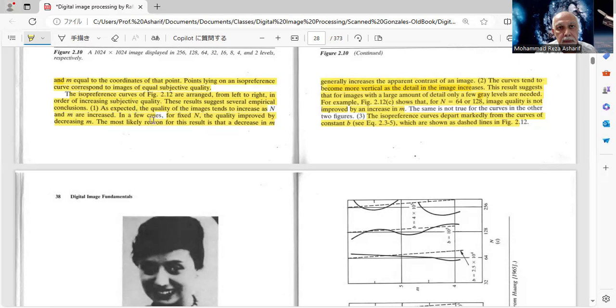But in some cases, the quality improved by decreasing N. For fixed N, quality improved by decreasing M, the number of bits, from 5 to 4. If you decrease it, even the quality doesn't matter. The most likely reason for this result is that decreasing M results in increasing the apparent contrast of the image. So this is result number one.